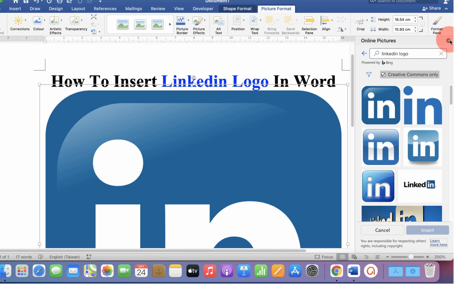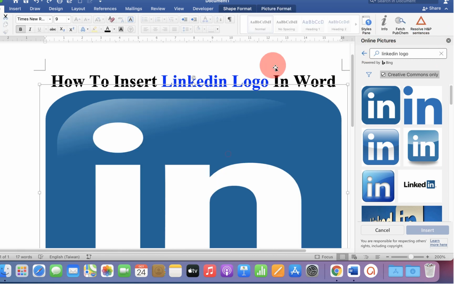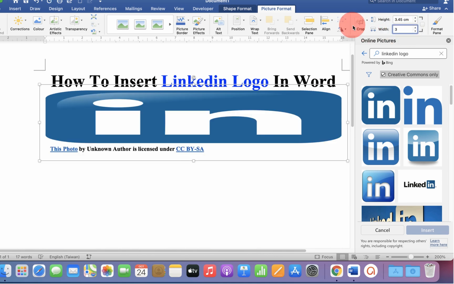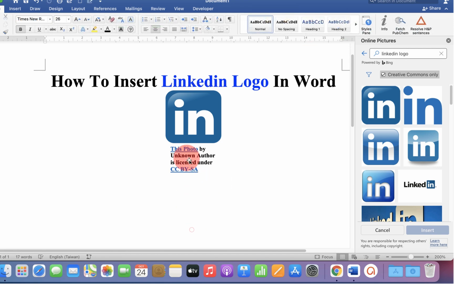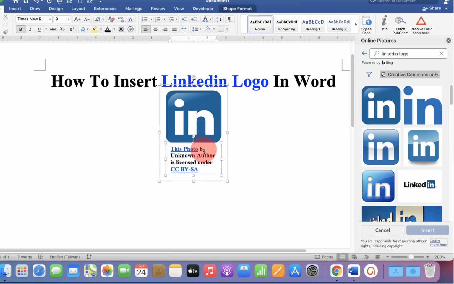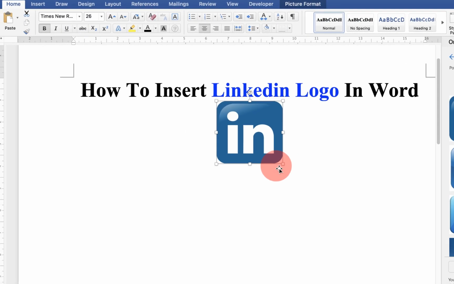By default, this logo will be a large logo. Under the picture format, specify the height and width of the LinkedIn logo. And to remove this text, click on the logo. Again, click on the text to select it and delete it.